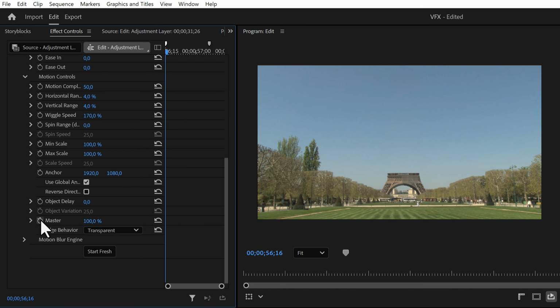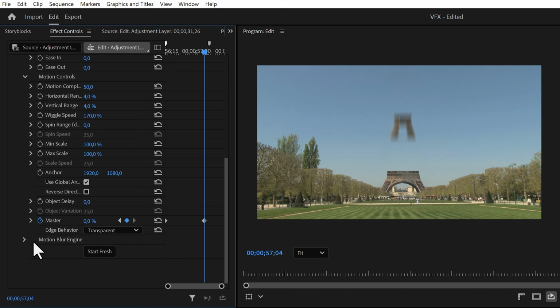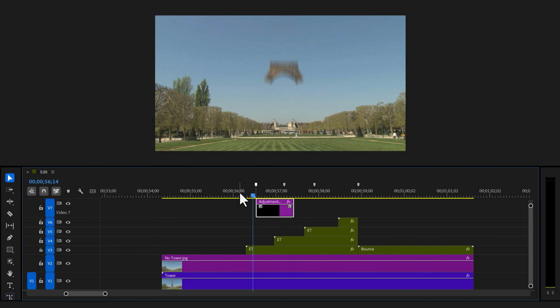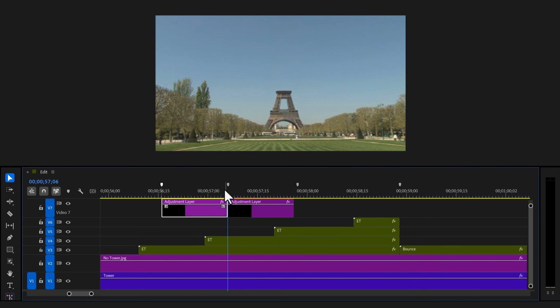And now we're going to animate the master from 100% to 0%. That will make the earthquake fade out slowly. Of course, let's increase the motion blur too, and there you go. This looks awesome. Now, the next steps are easy. Simply duplicate the adjustment layer and align it with the second marker. That will create the same earthquake on the second impact.